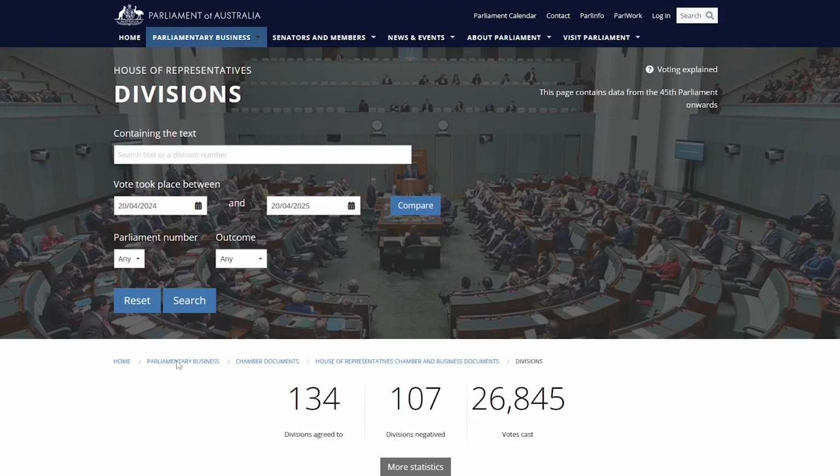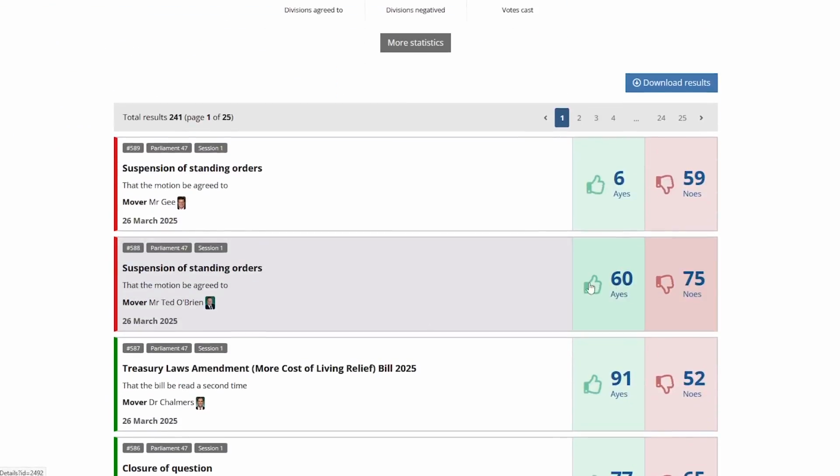Now, this is the place where They Vote For You gets its information from, as this is the official record of votes. While They Vote For You sorts those votes into categories for ease of searching, not everything easily fits into a category or is included. You can use the divisions page to search generally for bills and amendments.